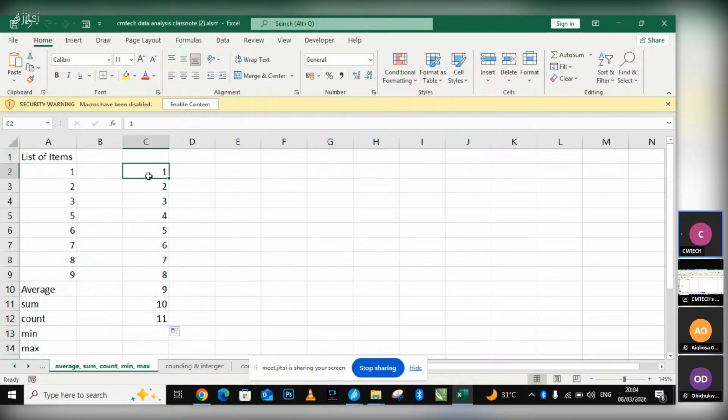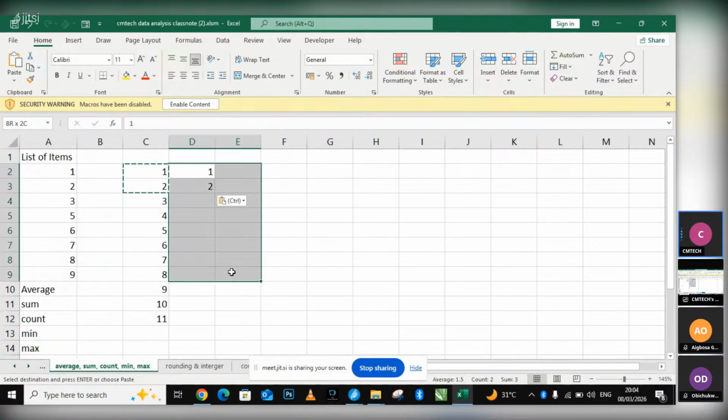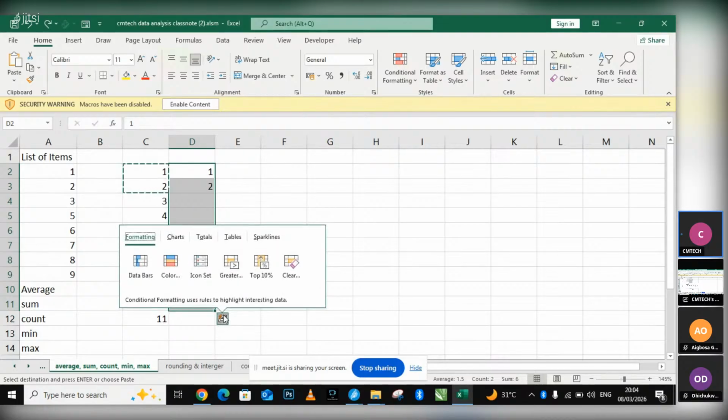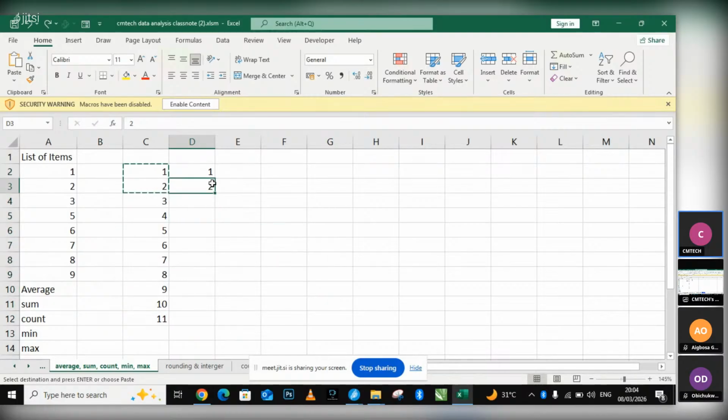Okay. Now let me copy this. Copy and paste here. Now let me highlight everything here. I can just use autofill. Sorry.